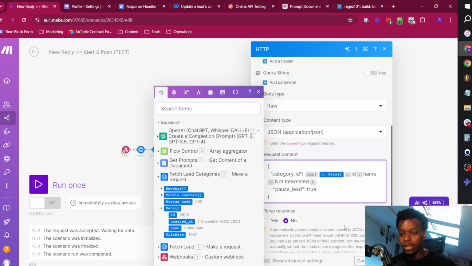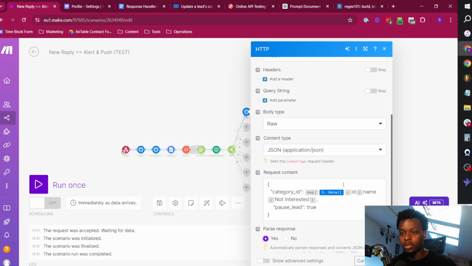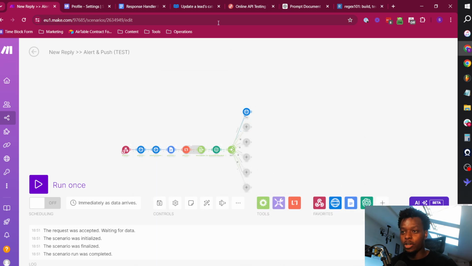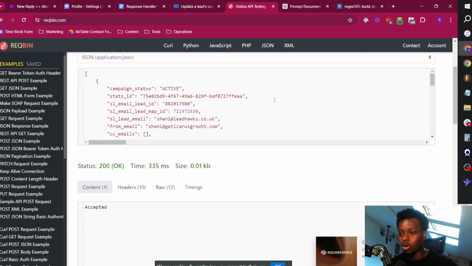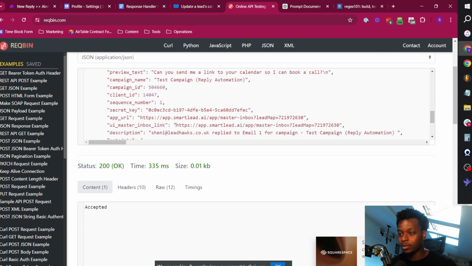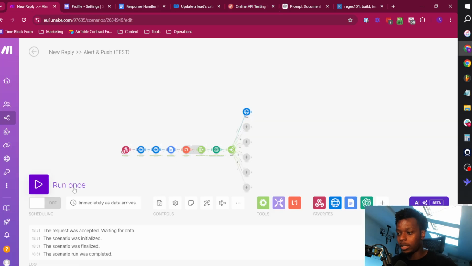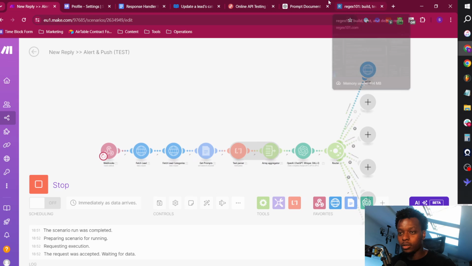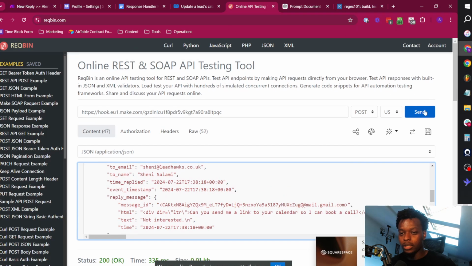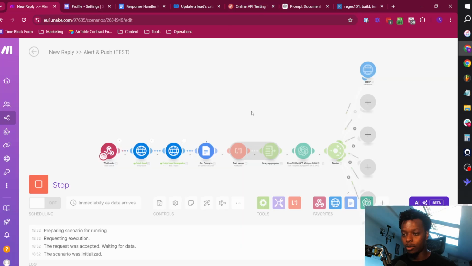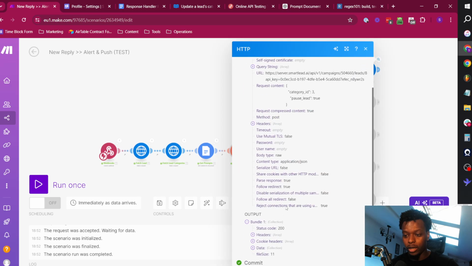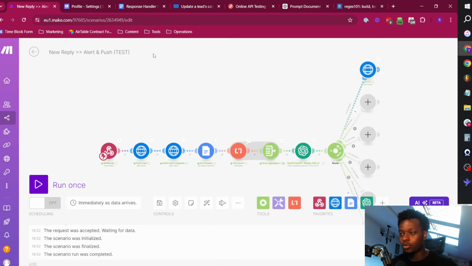Close. Pause lead true. And then we want to pass the response. So now, if we go back inside of here and then we go into reply message text and I put not interested, it should flag as not interested. So I'm going to click on this, run, and then send, and then we'll look and see if there are any problems. So I went through there, status code 200, okay, true, perfect.